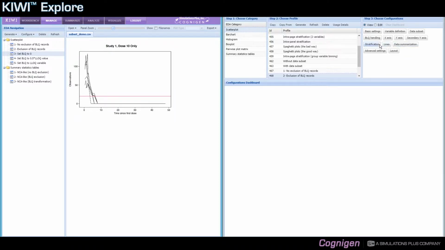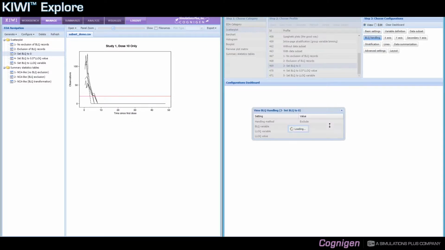And the way you do that is again going to the BLQ handling panel. You set the handling method field to set to 0. Again, you need a variable identifying your BLQ records. I kept the BLQFN variables selection here, and that's all you need for this third method.